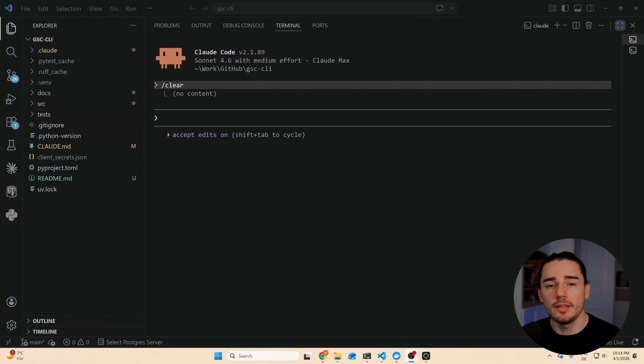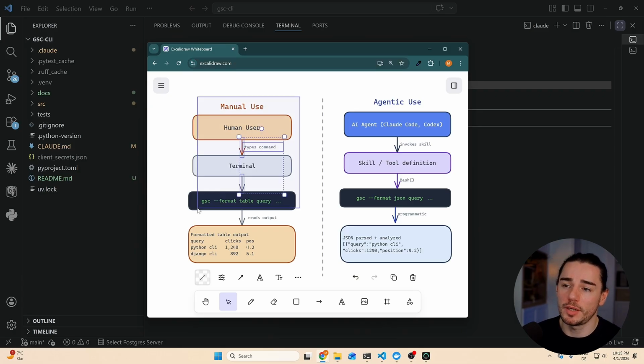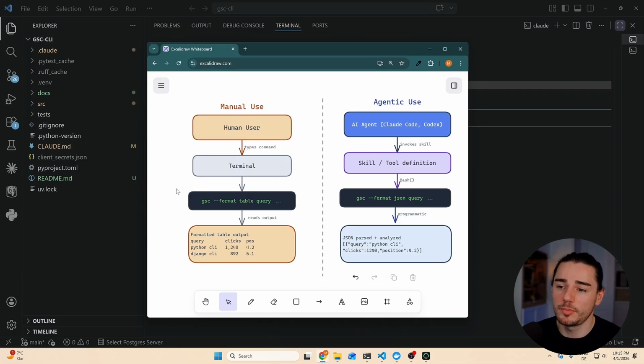And to make that a little bit more clear, you can either use the command line interface by yourself or integrate it into another system, which would be the first part here. So you can simply invoke a specific command and also add the flag for the formatting so that you get a table, which is definitely better if you want to read the data by yourself.